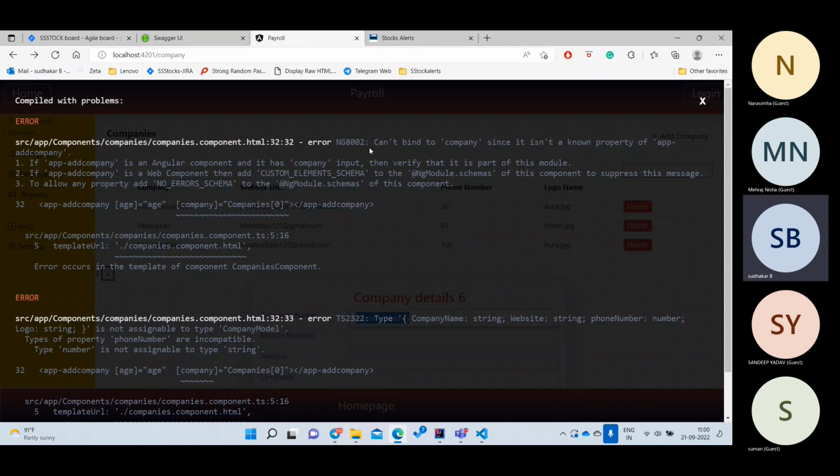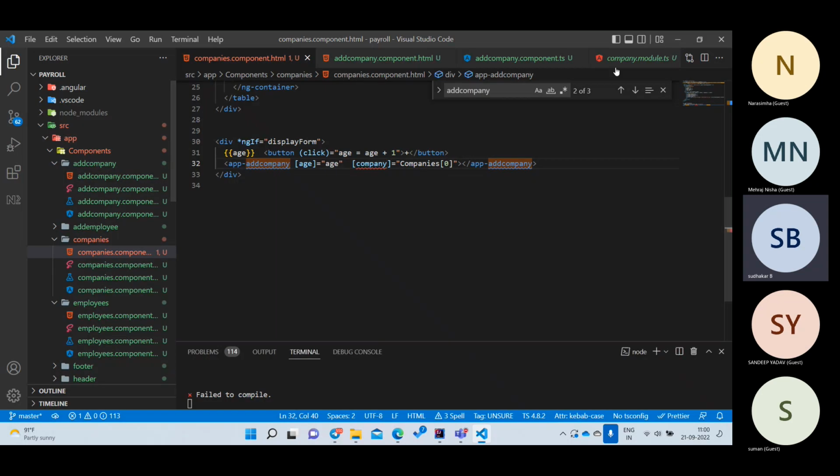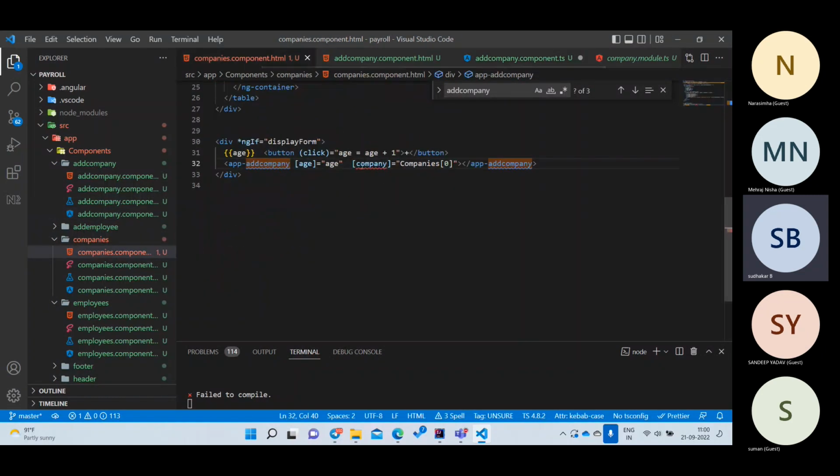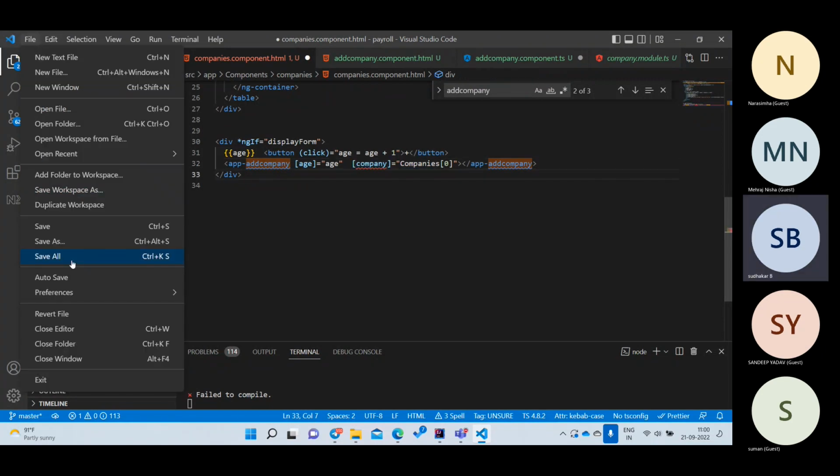What is it saying? Cannot bind company since it is not a known property of add company. Okay. It is saying it is not a property, so something is wrong with this. At the input variable, right click and format the document. And what is the variable name? I have it as company, so go and try to do it. This one. Okay. File, save all.